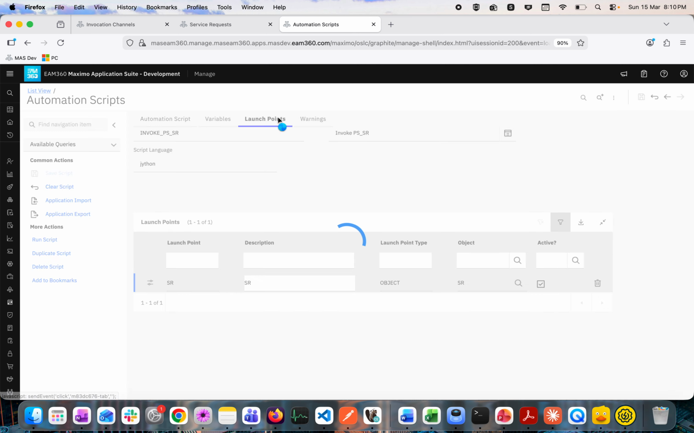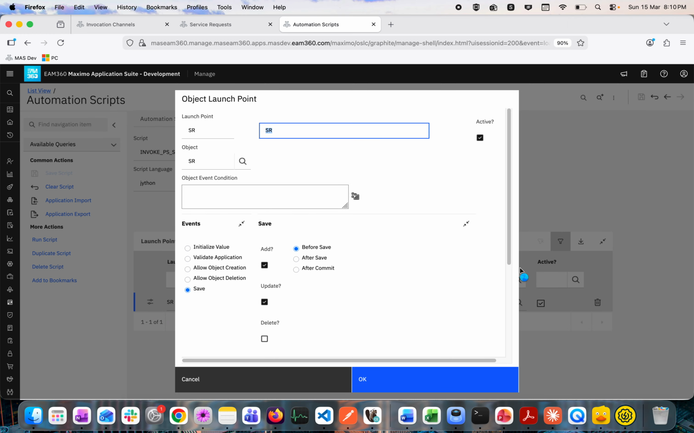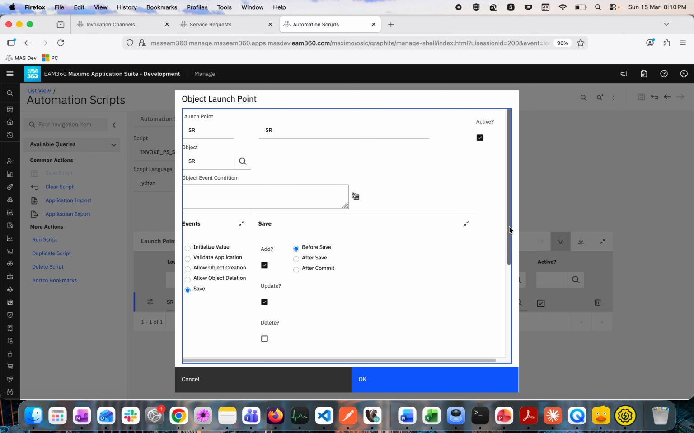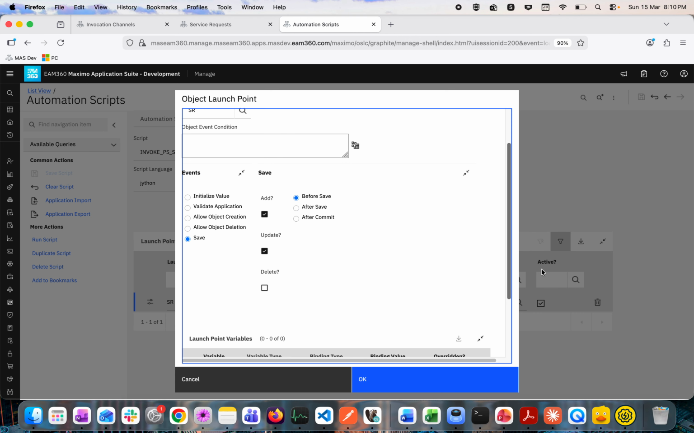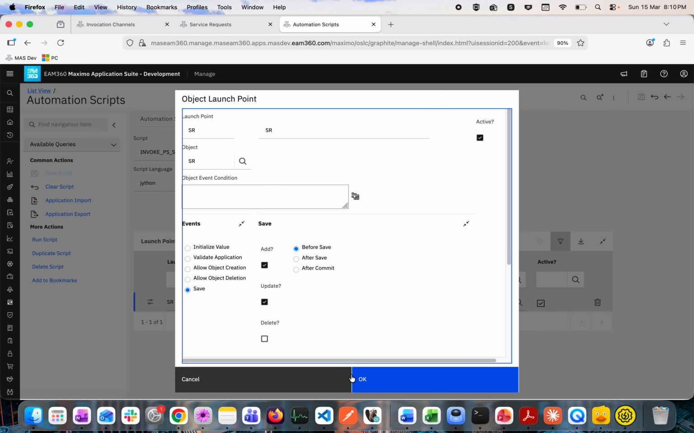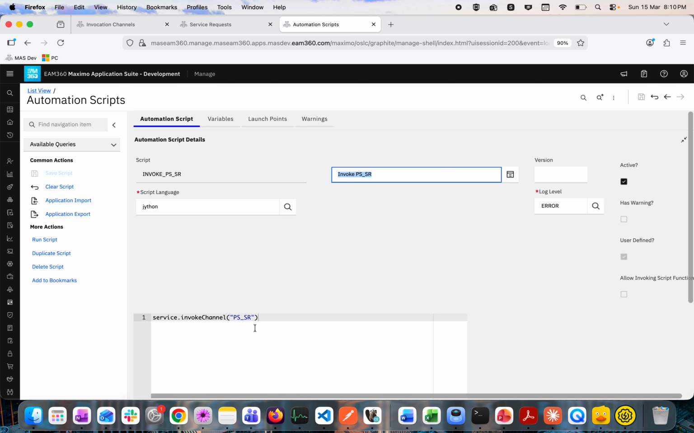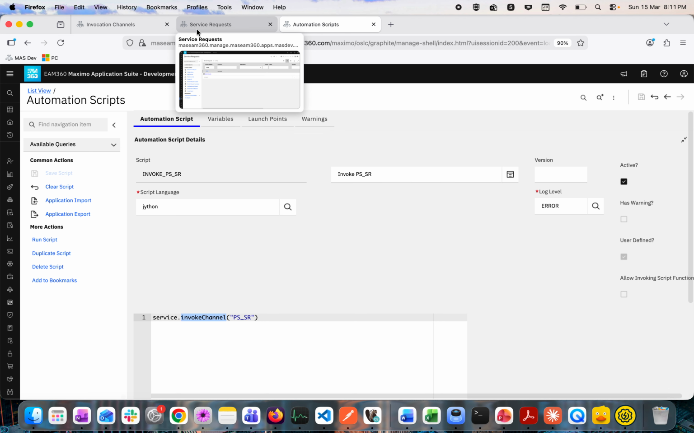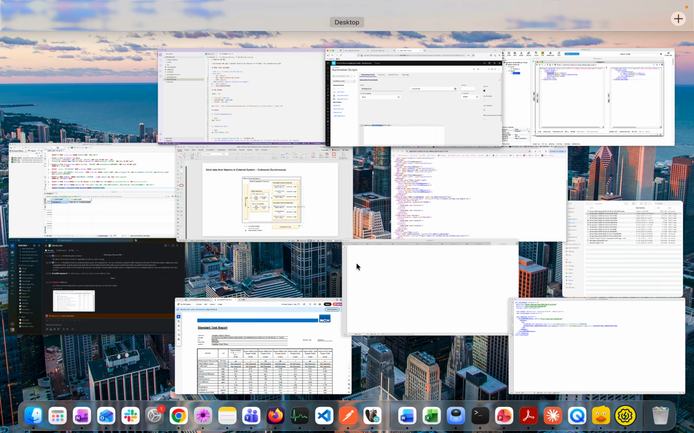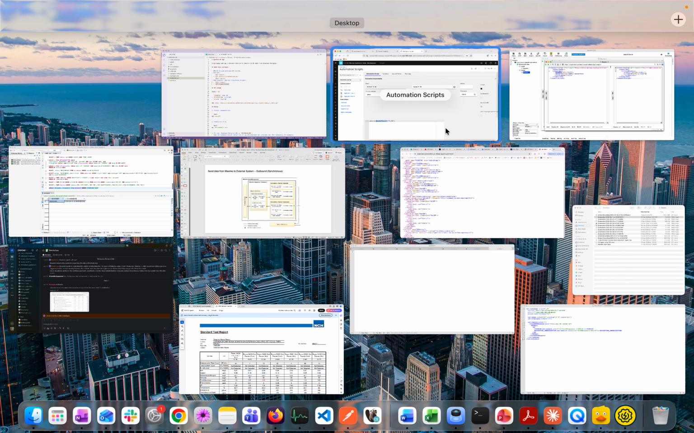And this script, if you see, I'm calling on the save of the SR. So whenever there is an add or update on the SR, I am going to call this script, and with this script, using the invocation channel method, I am going to call the invocation channel. So this invocation channel is going to use the endpoint and push the data to this external system, right? So let me show you a quick demo so that it is much clearer.